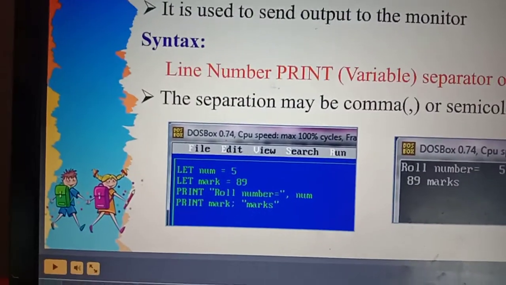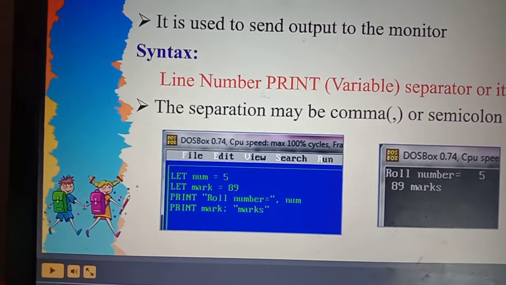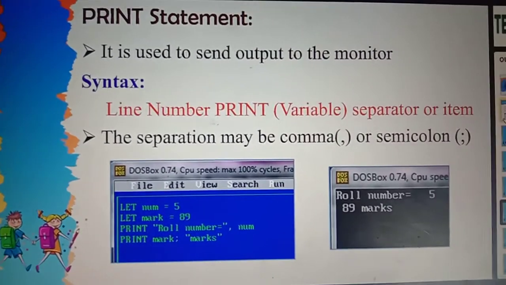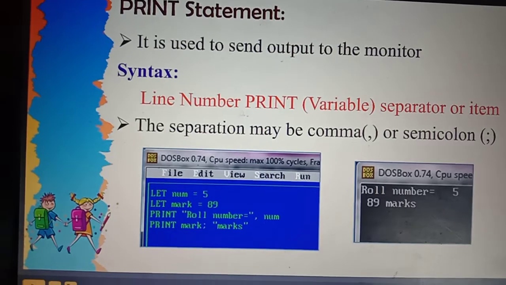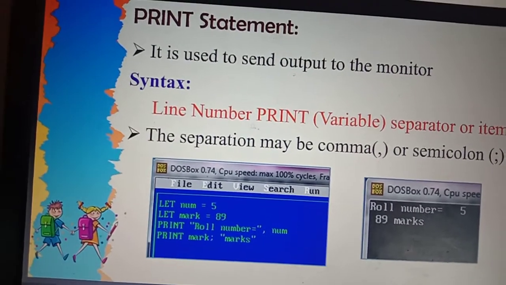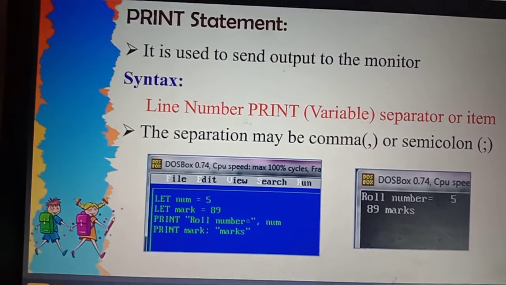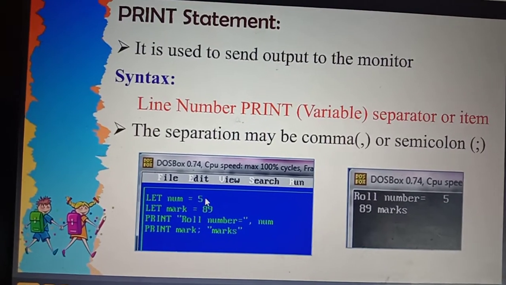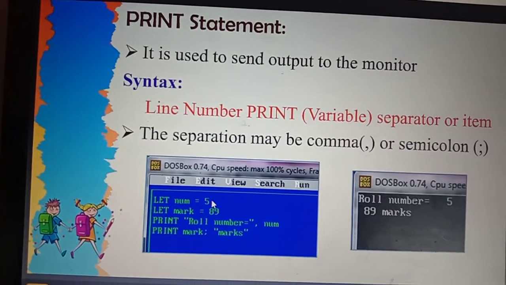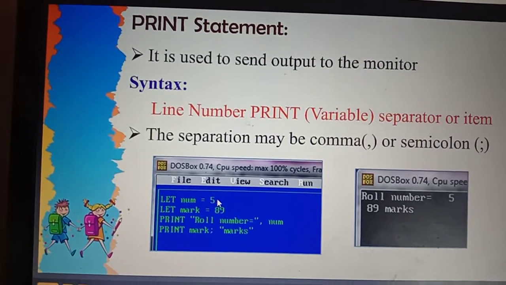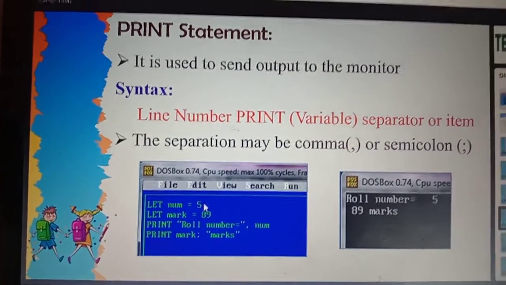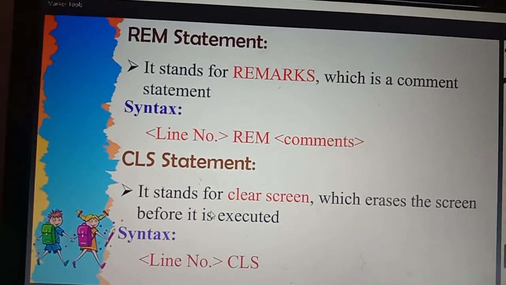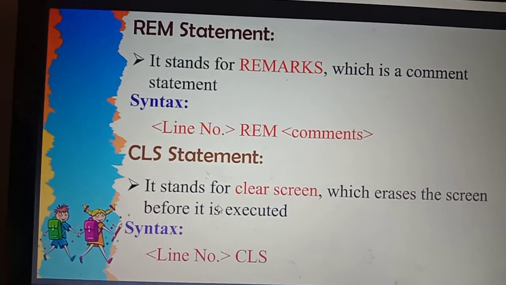See here children, here we know let num equal to 5. So for someone who doesn't know the QBasic program, you can make them understand by giving a comment. In that particular statement, let num equal to 5, you can type a comment stating that the value 5 will be stored in a variable num. So it helps those who don't know the QBasic program to understand more easily.